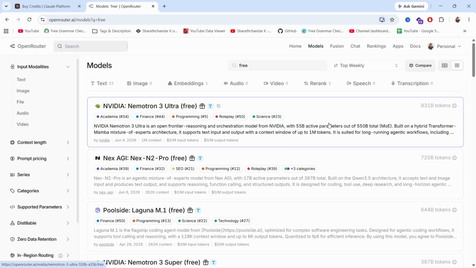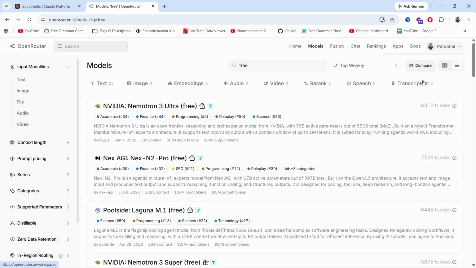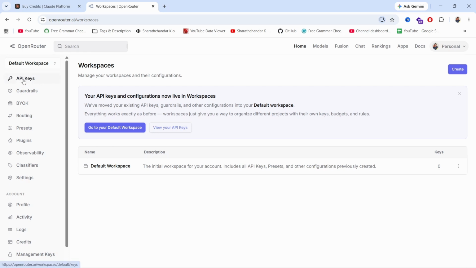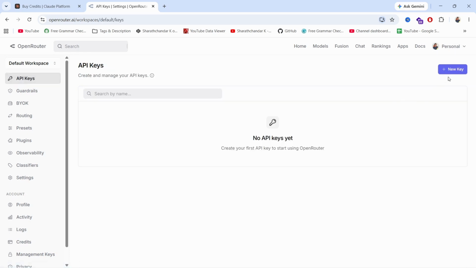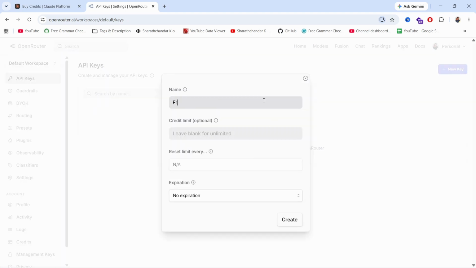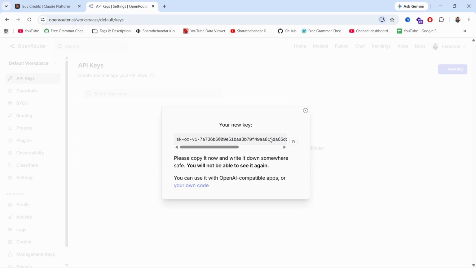For this free model we need to connect with API keys. For that we need to go to the workspace, and in the workspace at the left top we can see the API keys. So click that and add a new key, type free Claude and simply click create. It will automatically create the key. Copy this key and keep it aside. We will use it inside Claude Code.